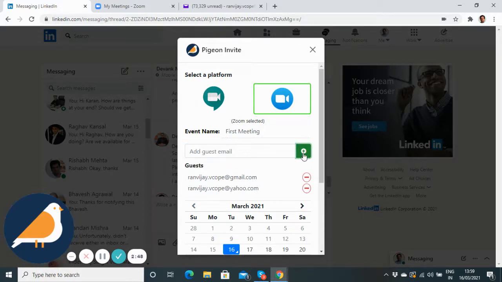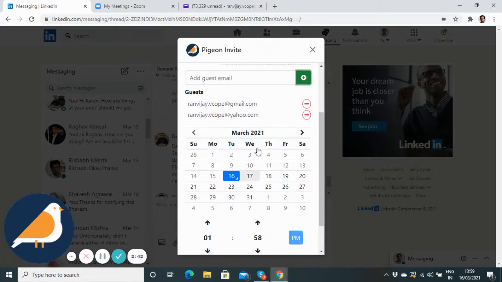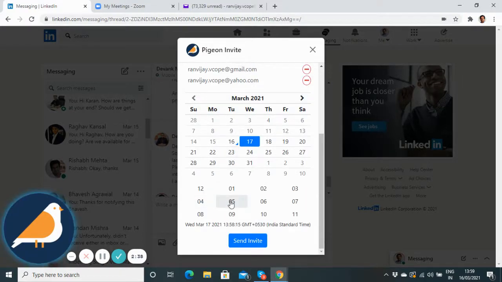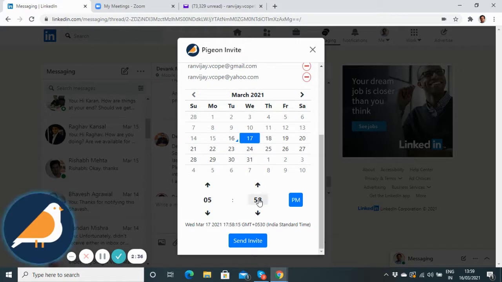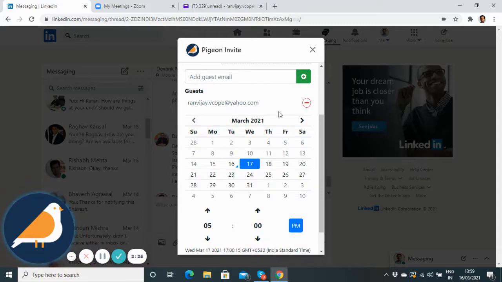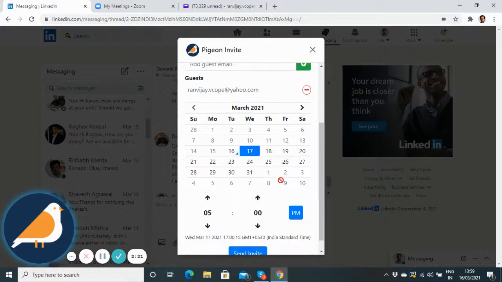Okay, so I clicked on the plus button, add button. So I have two email addresses in my guest list. Now I have to select a date. I'm selecting 17th, and then I can select a time, like I need to speak at 5 p.m. Okay, AM or PM, whatever I want to do, I can do that. Even I can remove some guest if I want to. Like if I remove this, I can, okay, for sure. Now I'm sending the invite.